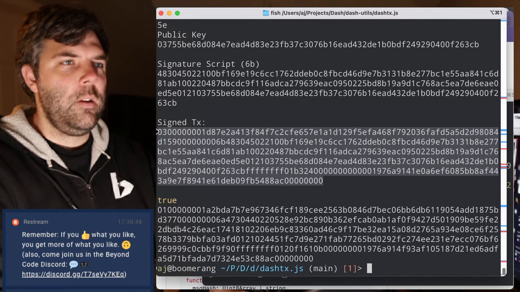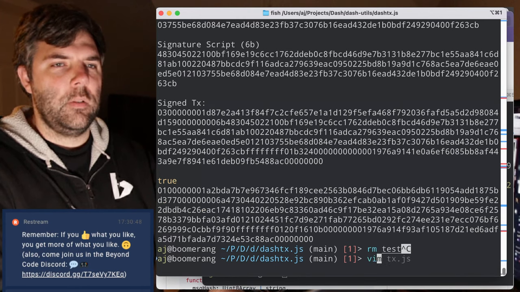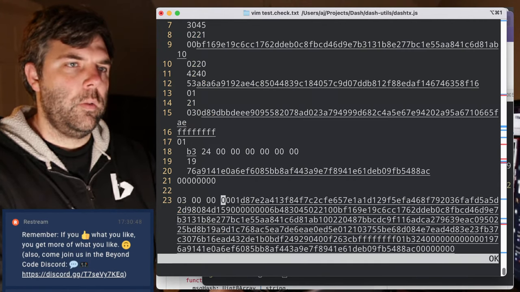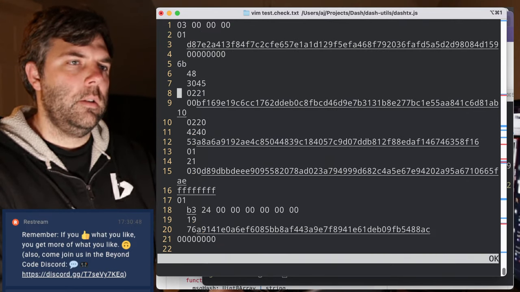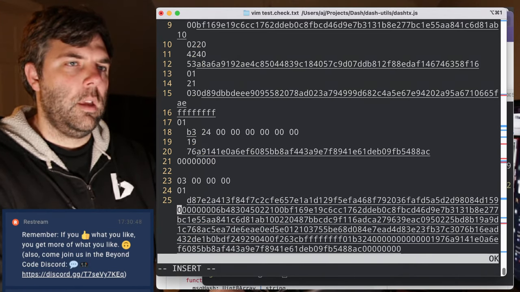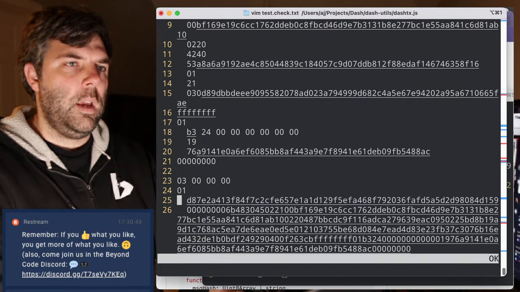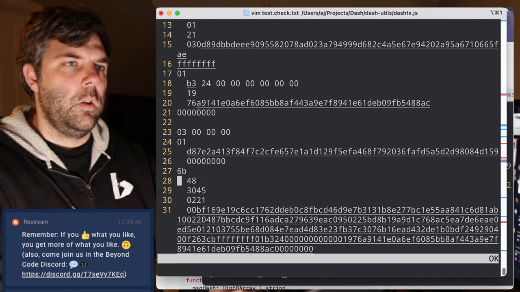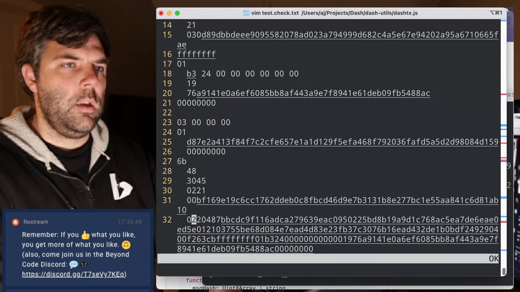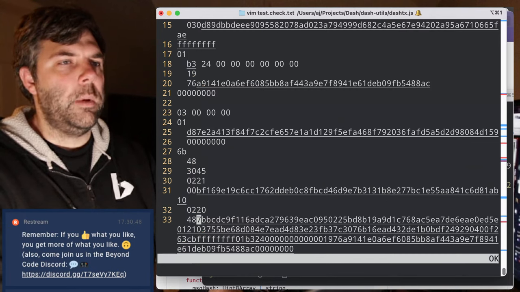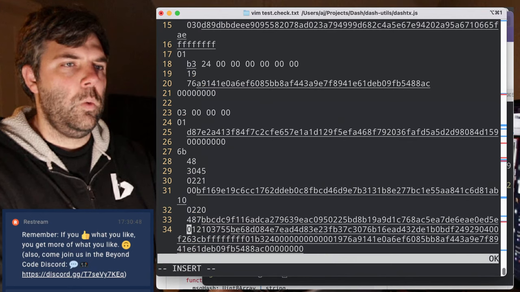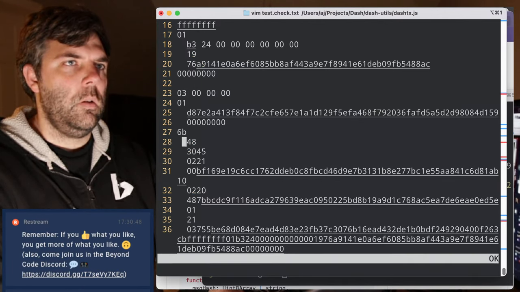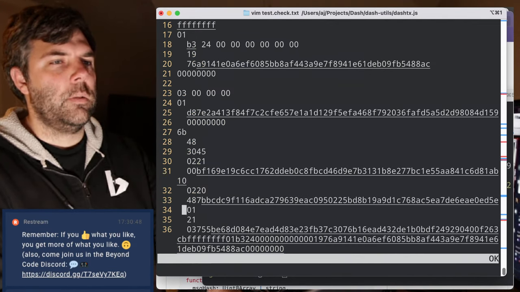All right, let's break it down one more time. Oops, vim test.check. All right, so here we go. 1, 2, 3, 4. That is number of inputs, that's hex ID, then we should have 6B, 48, 345, 21, bring this out, and then we're going to see 0220 right there, which is going to give us our S value, and then we're going to see 0122, which is going to be some other value, and this time, that key looks right.